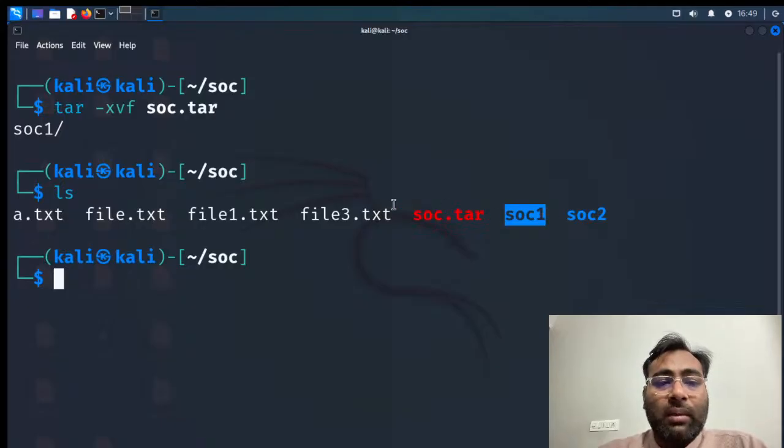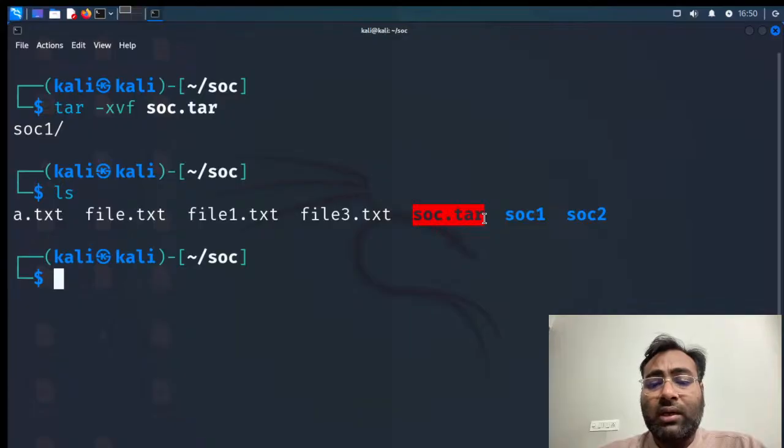So tar command is basically used to zip or unzip. If you want to zip some directory, then you can use the tar command with option -cvf. And if you already have a tar file in your system, then you can use the tar command with the option -xvf, and your zipped file will be unzipped.